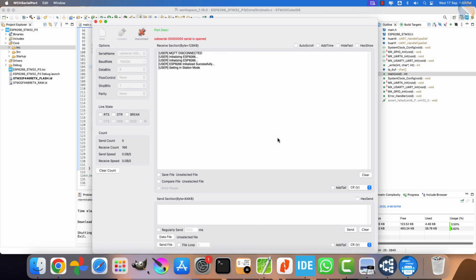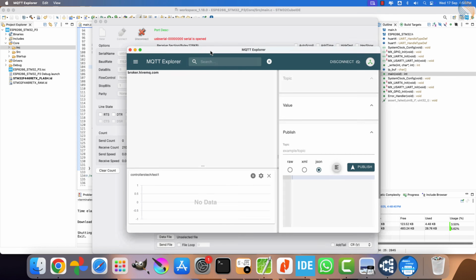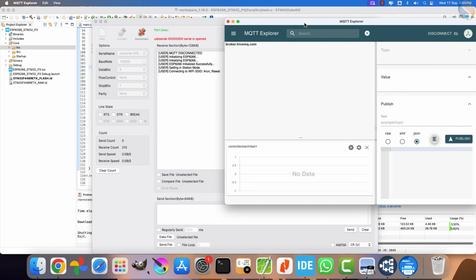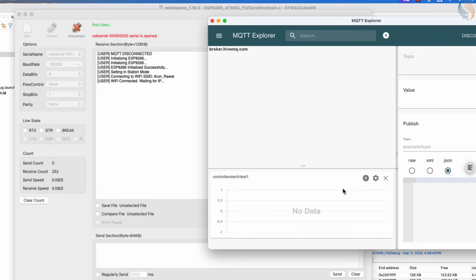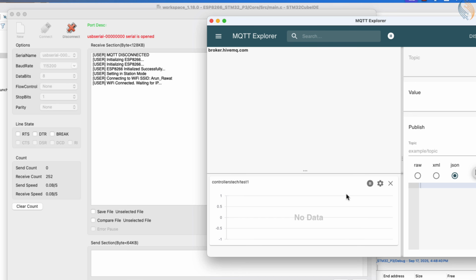The initialization process begins. At the same time, I have MQTT Explorer running as another client connected to the same broker, subscribed to the same topic. This allows us to verify the messages being published by the STM32 client. You can see from the logs that the broker has accepted the connection and data publishing has started.